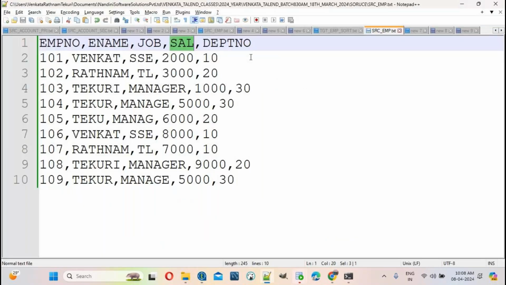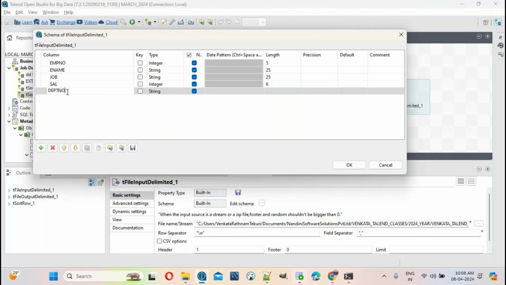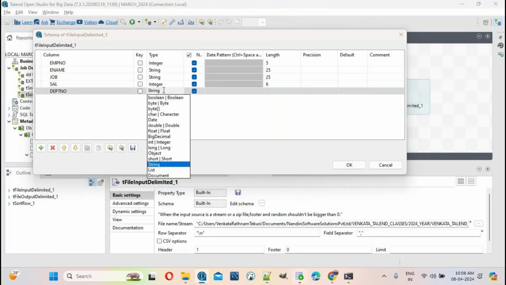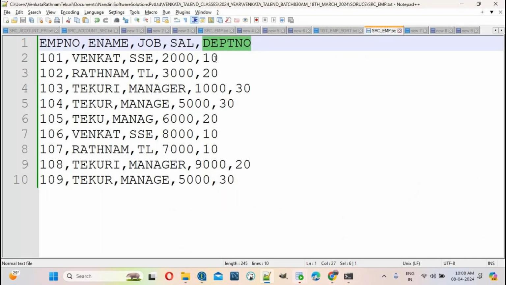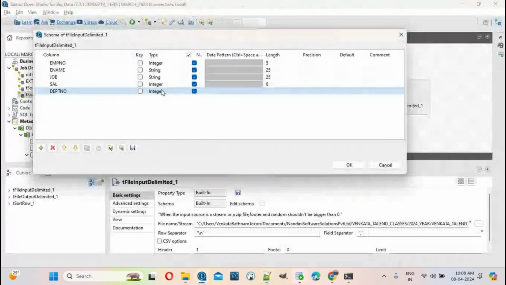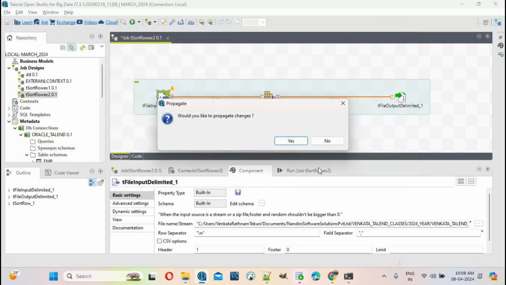Next let me copy the DEPT number, let me add the plus symbol. Let me give the integer data type here. Why do I need integer? Because my data is coming as integer, that's why I have to select integer. So I need to pass some length. Let me give some length. Let me click the OK button. Let me click the yes button.